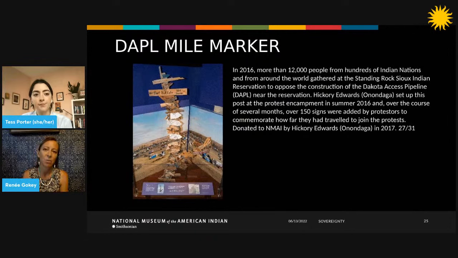They're protecting their water and their sacred sites. So this was donated to the museum and the collection. And this really leads us to the last section, the remarkable resurgence of American Indian sovereignty, especially in the last 50 years. This is just one example. But for each nation, sovereignty means something different.